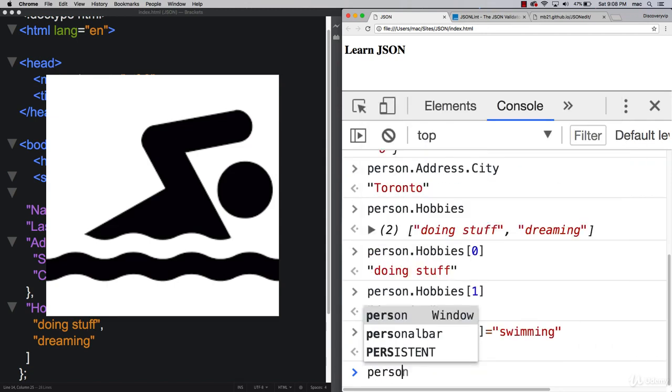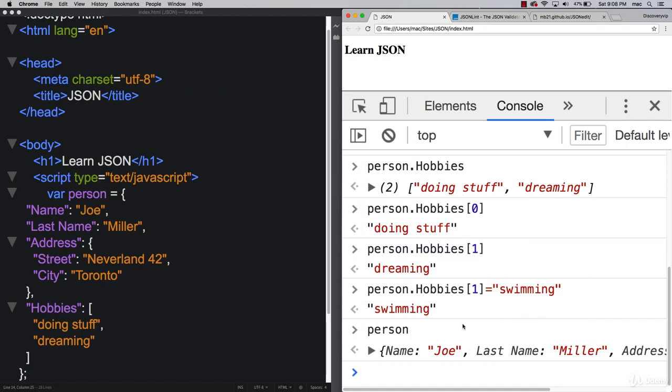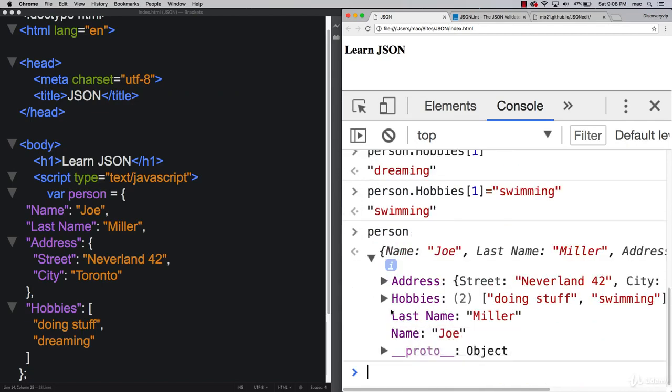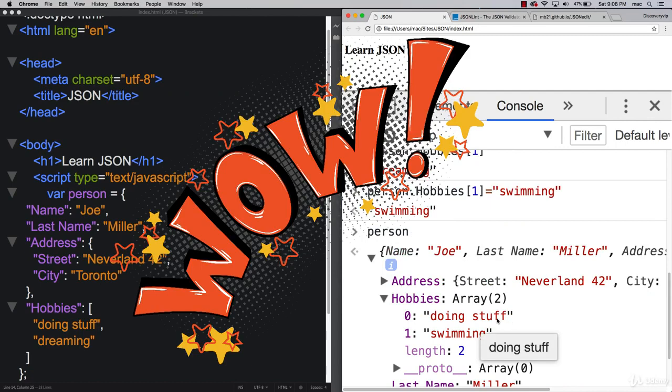And now if I do person, we can see that this person, their hobby has changed. And instead, they're just doing stuff. So instead of dreaming, they're swimming now.